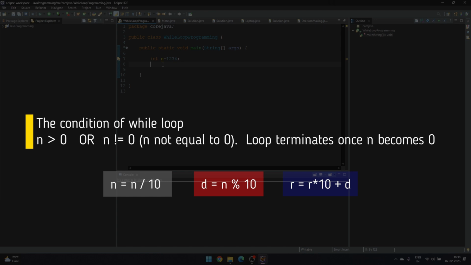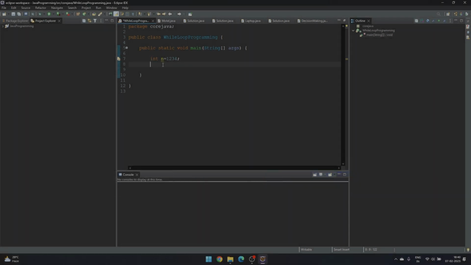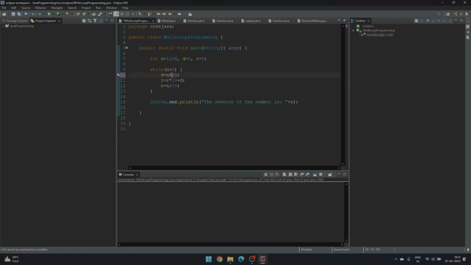D will be equal to N mod 10. N will be equal to N by 10. And R will be equal to R into 10 plus D. So we can write as, finally, we'll print the value of R. Save and run. Now the reverse of the number has been printed.